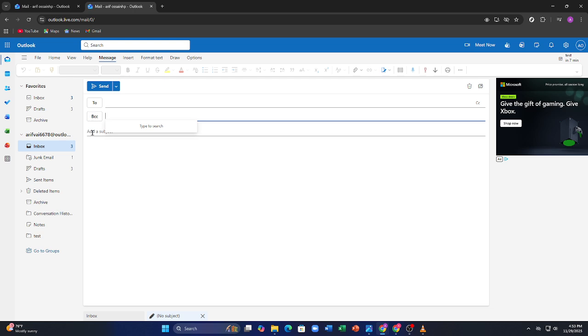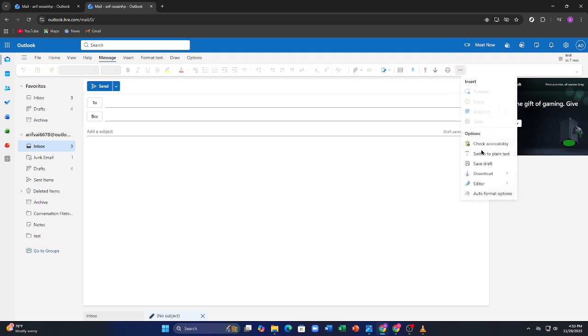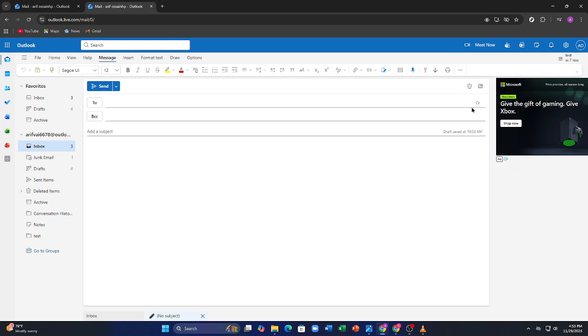On Outlook Web, it's almost the same. Click New Mail, then hit the three dots at the top of the Compose window and choose Show BCC. After that, the BCC line will show up just like in the desktop app.